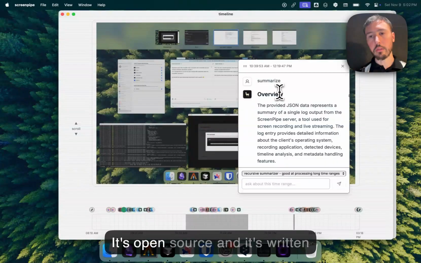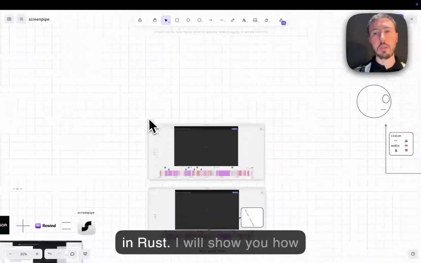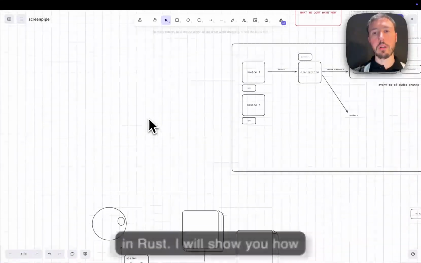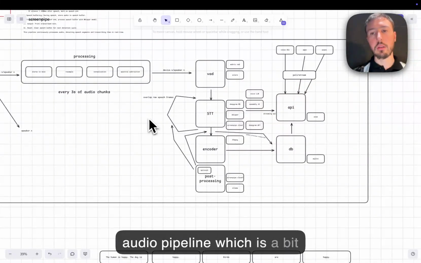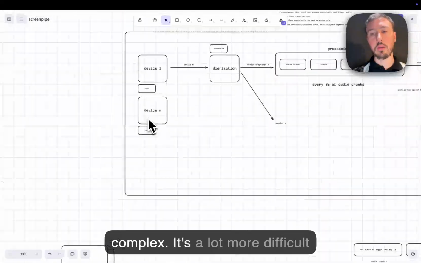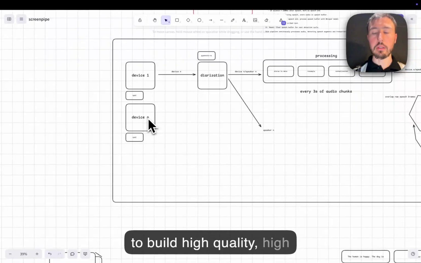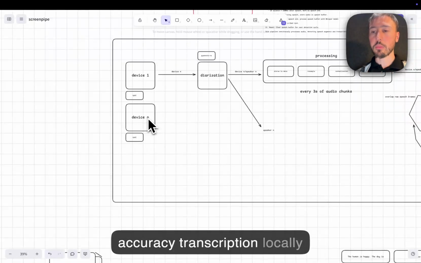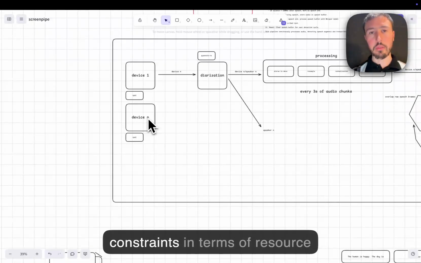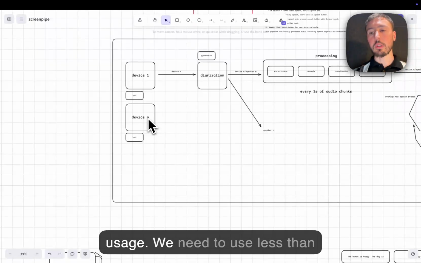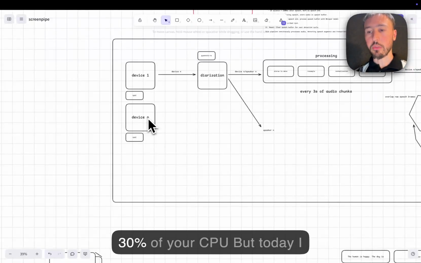It's open source and it's written in Rust. I will show you the rough architecture. This is an audio pipeline, which is a bit complex. It's a lot more difficult to build high quality, high accuracy transcription locally than running on a server, because we have a lot of constraints in terms of resource usage. We need to use less than 4 GB of memory and less than 30% of your CPU.